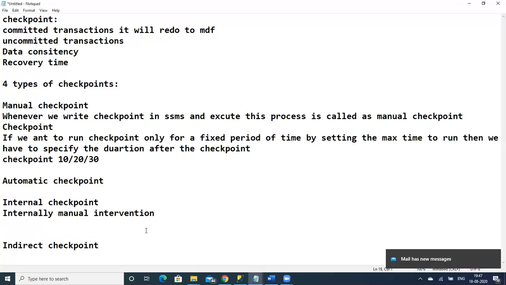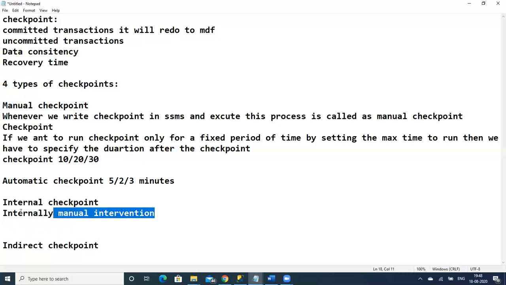There are some scenarios where an internal checkpoint gets invoked. We are not specifying that this kind of checkpoint should run. In automatic checkpoint, we specify the time duration, 5 minutes or 3 minutes or 2 minutes, and by specifying the duration we allow the checkpoint to run. But for internal checkpoint, we are not doing anything to get it invoked. What Microsoft is saying is that whenever we perform some kinds of activities, an internal checkpoint gets invoked internally.